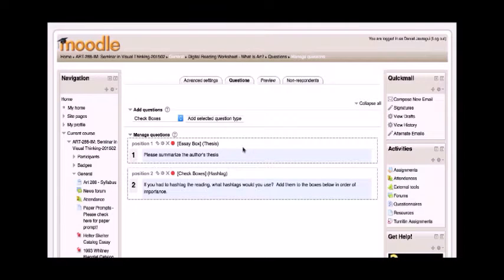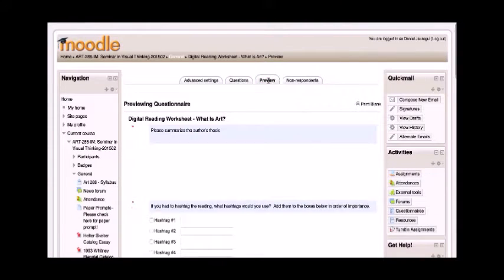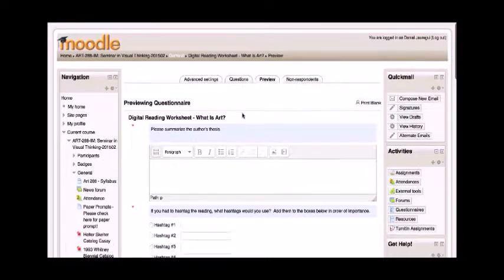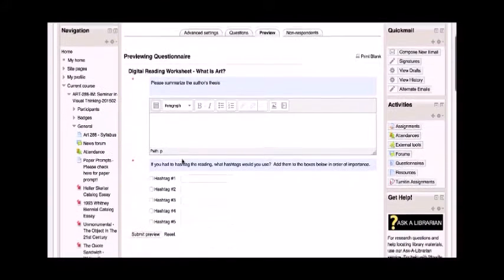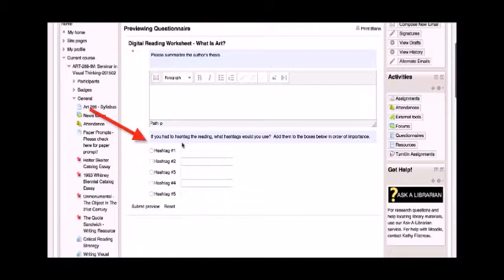Now that we've added two questions, let's look at the preview. As you can see, the first question here, please summarize the author's thesis, gives the students a blank text field for them to enter in their text. For the second question, we added specific fields that then allow the students to enter in their own text. Here, the hashtag question will ask the students to rank them in order of importance. So they would add the most important hashtag in field number 1 and so forth.